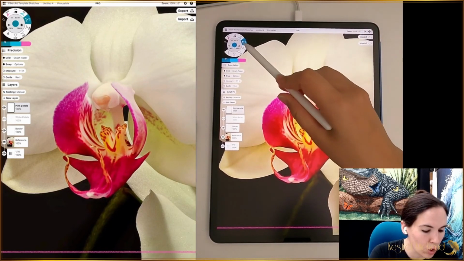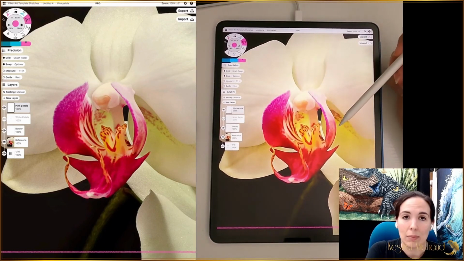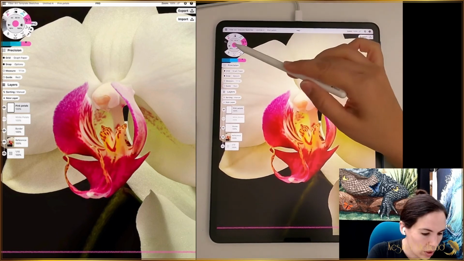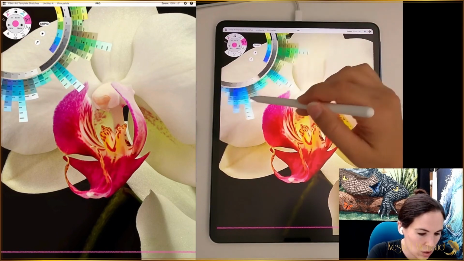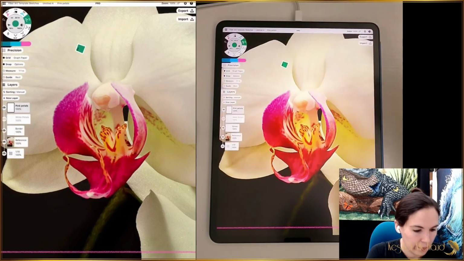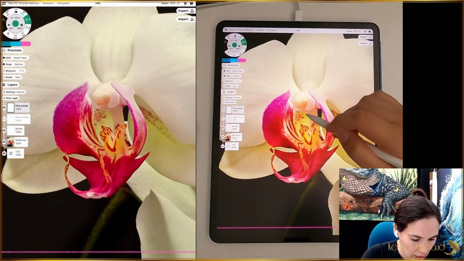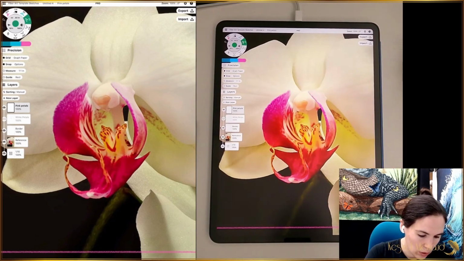All right, got my drawing tool. I don't want to draw the pink stuff in pink because it's going to be hard to see. So we're going to switch to a nice green. Let's pick a nice green. There we go, that's a good one. And once again, I'm going to draw the outline of what I see here.